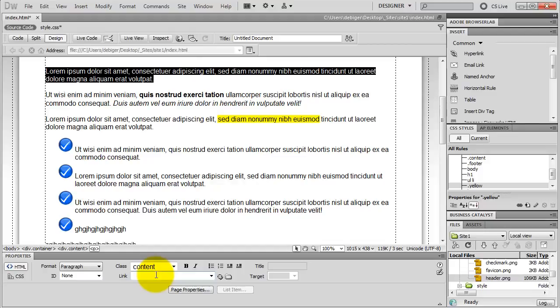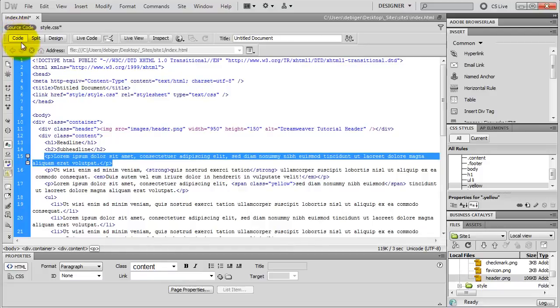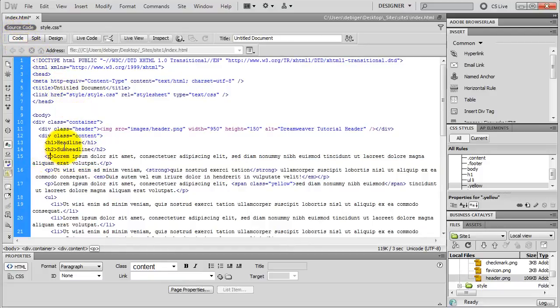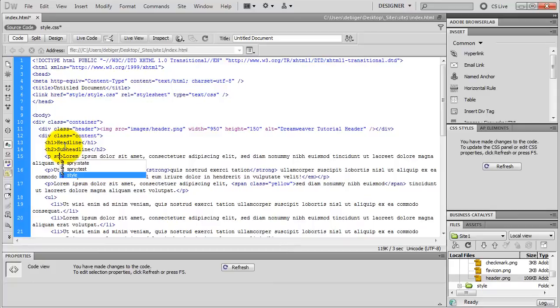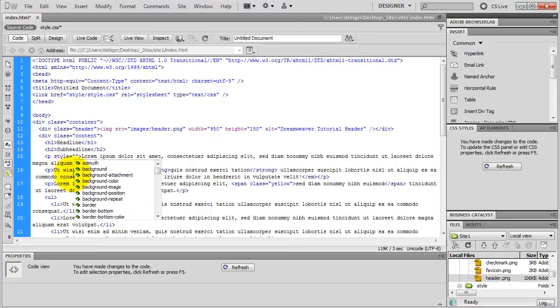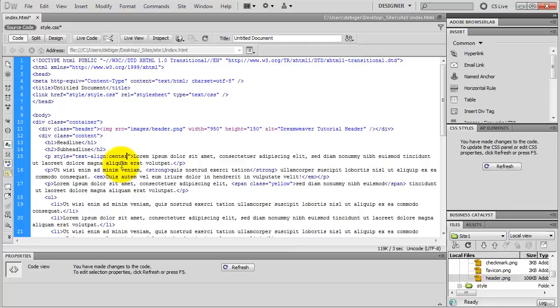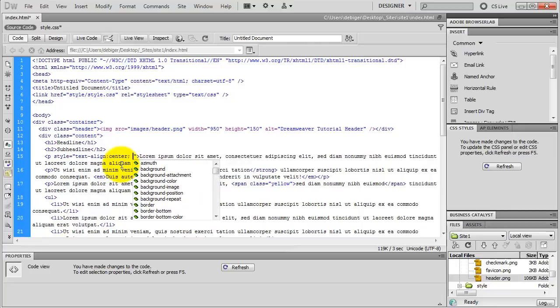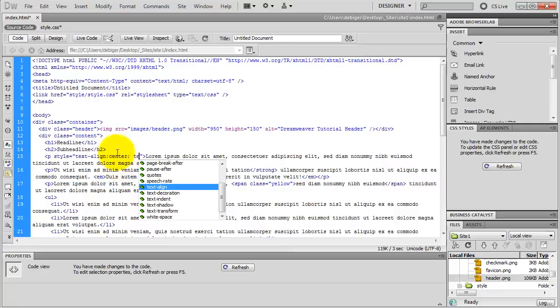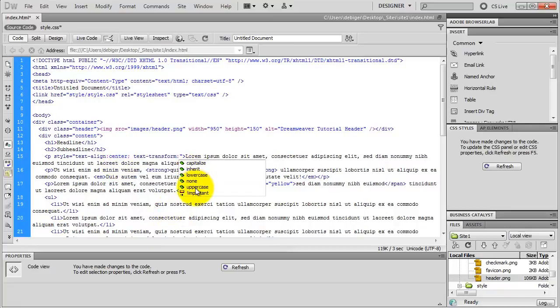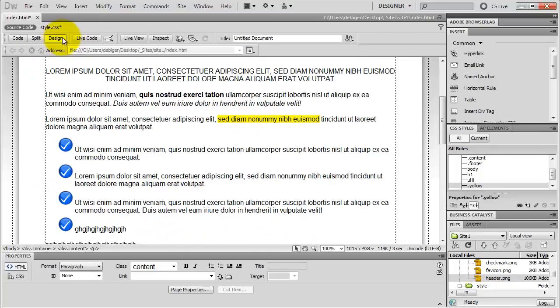But if you don't want to create a new class style, you can also style a tag inline. I go to code view, and let's say I want to style this paragraph. I type in style instead of class, and now I can type in my properties and values just like in CSS. I type in text align center, close it off, hit my space bar, and I type in text transform uppercase, close it off, go back to design view, and my text is now centered and it's transformed to uppercase.